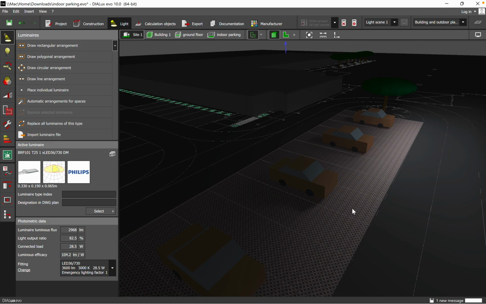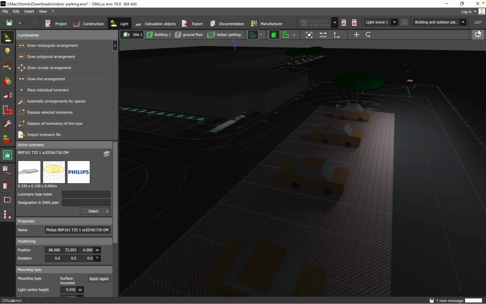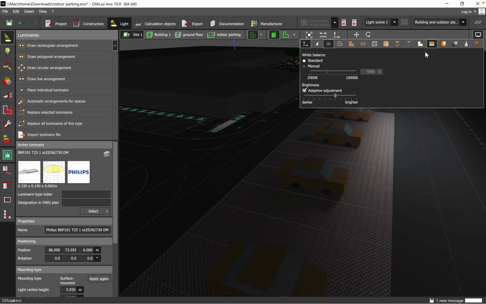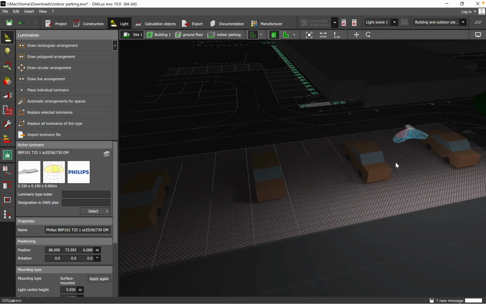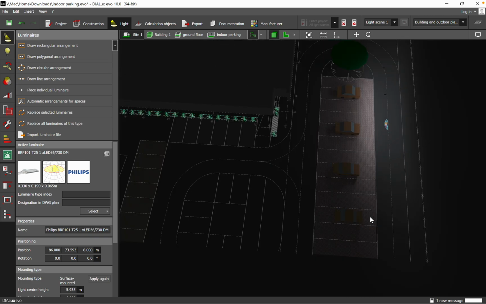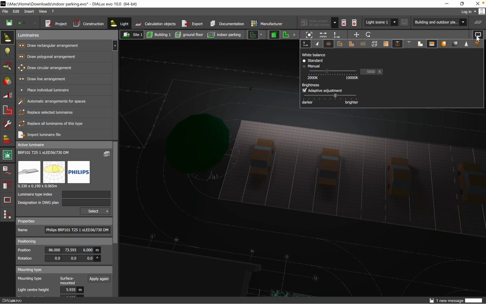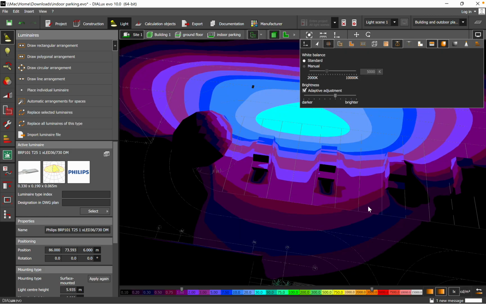If you check, let's say, also the light distribution, I think we need to rotate actually the luminaires to the other side. Yeah, so you see now, instead of lighting the parking, the luminaires are lighting the street, which I will do in the next video. Let's see also the false colors.